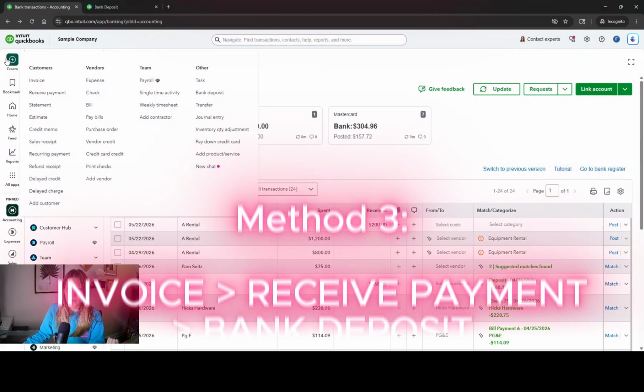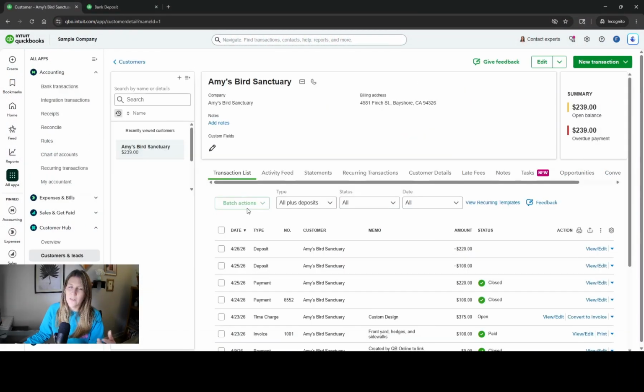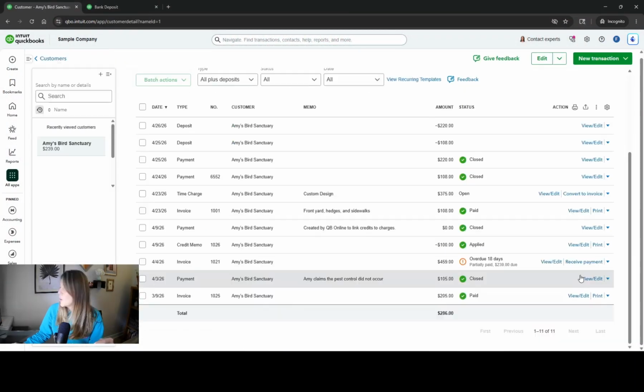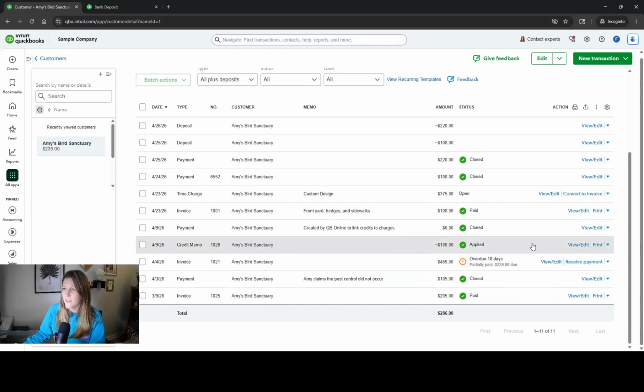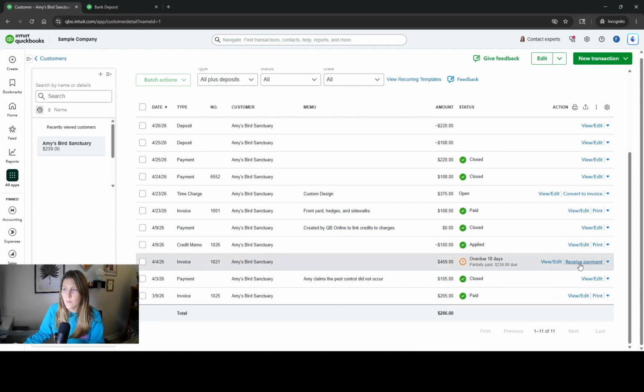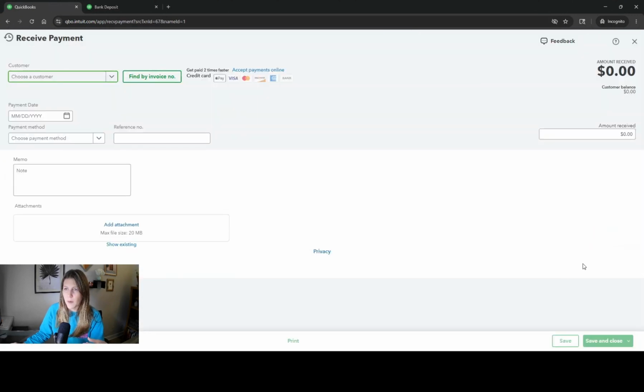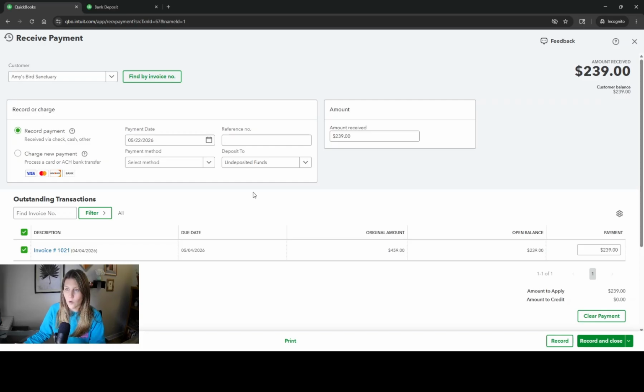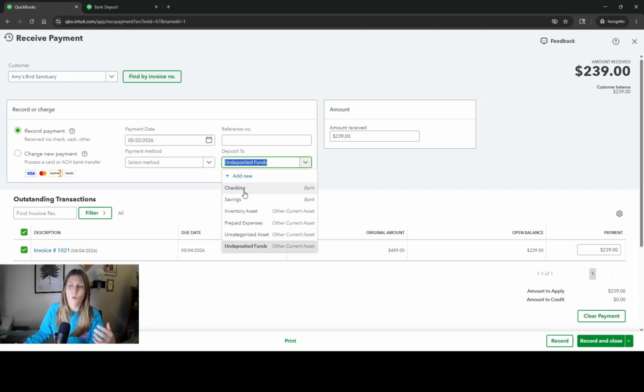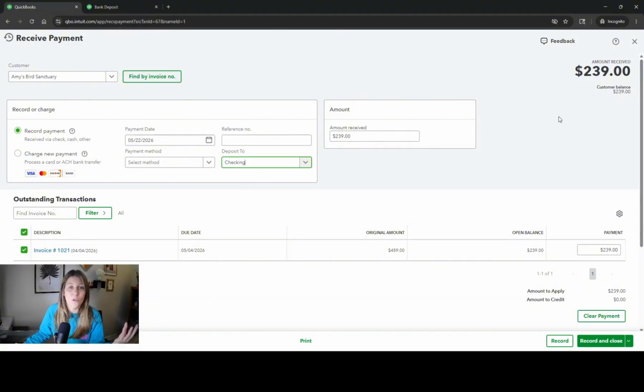Okay, our third method of payment is, you guessed it, sending invoices and receiving payments within QuickBooks. So if we're using that method, we're creating a customer invoice, and then when that customer pays the invoice, we are recording the payment in QuickBooks Online. Let's take Amy's Bird Sanctuary, for example. We'll say she sent a check for this invoice. So we go to receive payment. And when we're in the receive payment window, again, we have the option to deposit to either undeposited funds or the checking account. So undeposited funds, if this payment is going to be part of a larger deposit, or the checking account, if this check is going to be deposited to the bank by itself and the grand total of the bank deposit is $239.